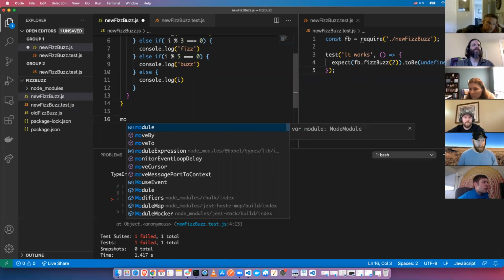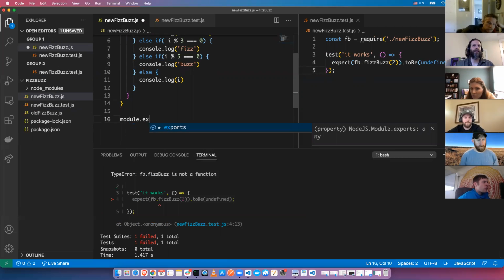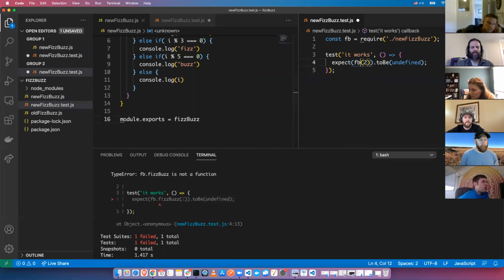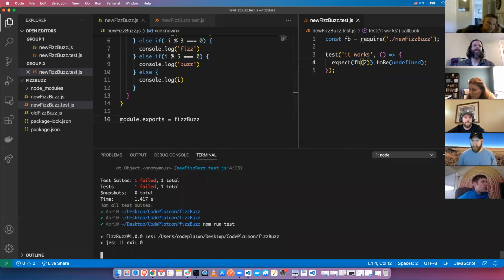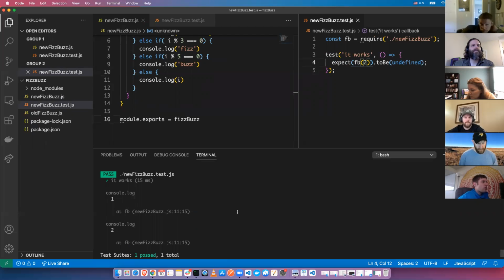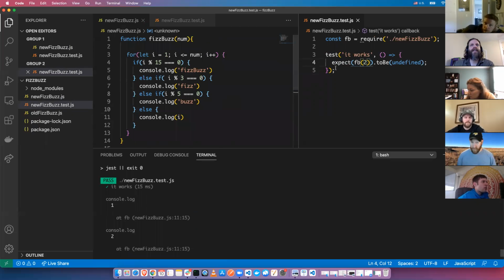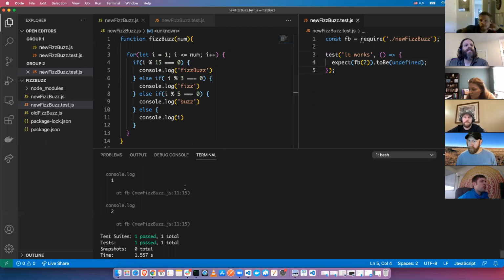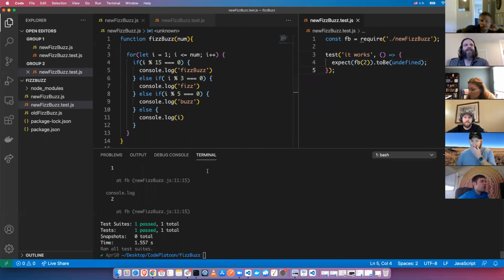So module exports equals FizzBuzz. Okay, so now our test works. So we've set it up properly. We have our export here, we're importing it here, and we're running this test. And then we run this function, and it works. It does return undefined.